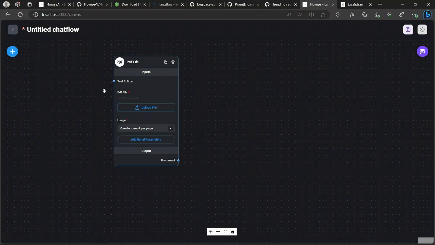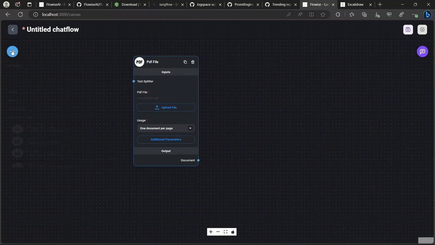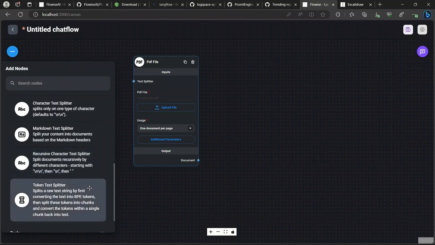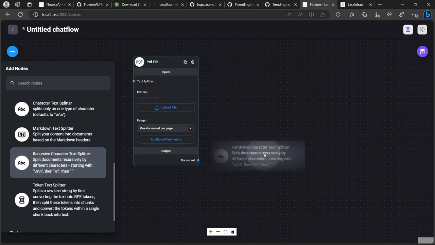Now, it expects one input, right? And there is one output. The input that it expects is a text splitter. So we need to provide a text splitter with which we will divide our PDF file into smaller chunks or documents. Okay, so for that, we will just go back again, and then we will look at text splitters. Now, in this case, I'm going to be using the recursive character splitter.